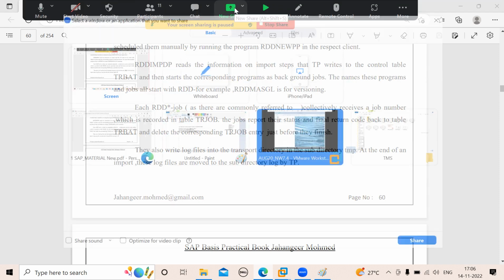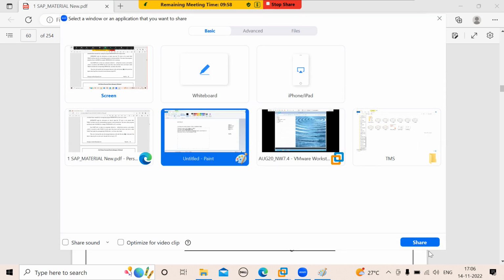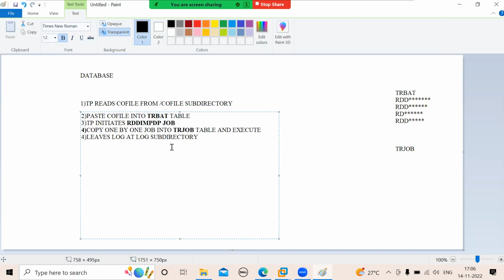So only one mistake. TP leaves the log at the temp subdirectory. Okay, that's it. Finally, TP moves that log to the log subdirectory. That's it.